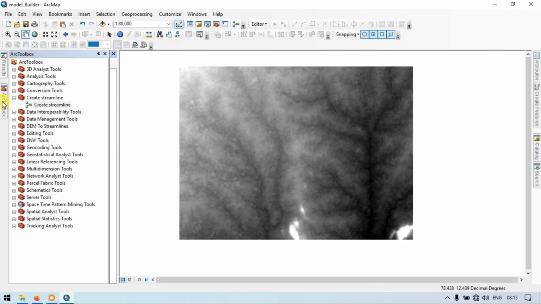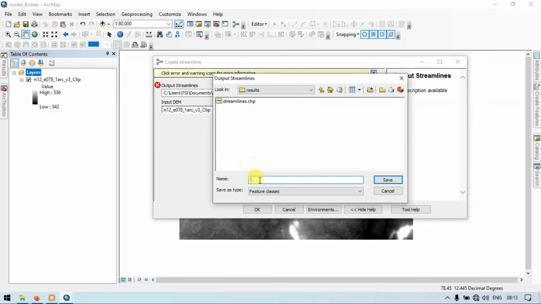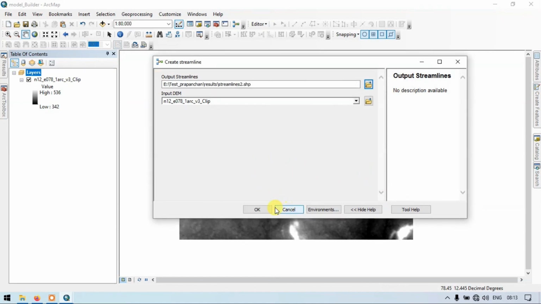Go to the section called R tool. And now double click on create streamline. Just in the create streamline section of our model. Now enter our DEM clip. Now select the output location streamlines 2 as our second test. Save now. Now click OK to run our tool. This tool is particularly designed to convert the digital elevation model, that is the DEM, into streamlines.